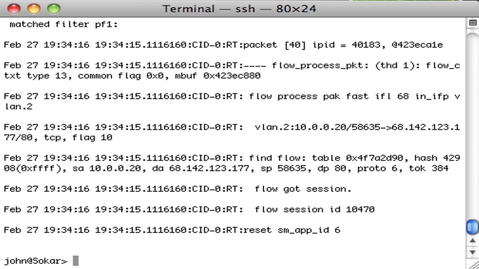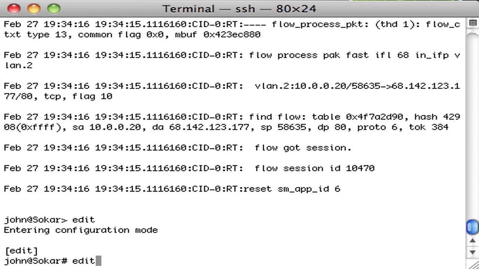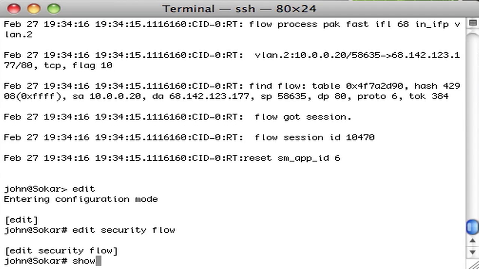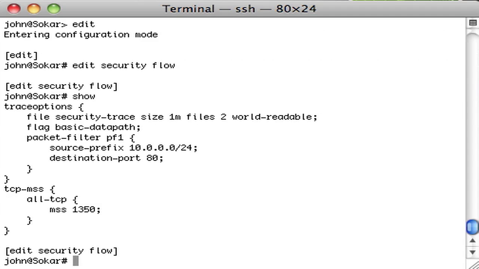Now, something I want to say about flow options. There are a couple different areas that you can have trace flow options. So let's edit this. Let's do edit security flow. This is one section. And there's my TCP MSS adjustment I told you I made earlier. So this is one section.